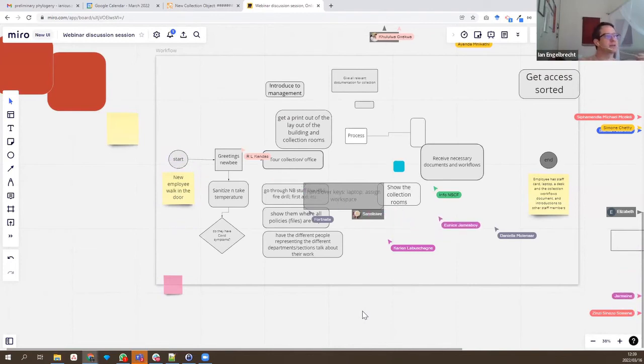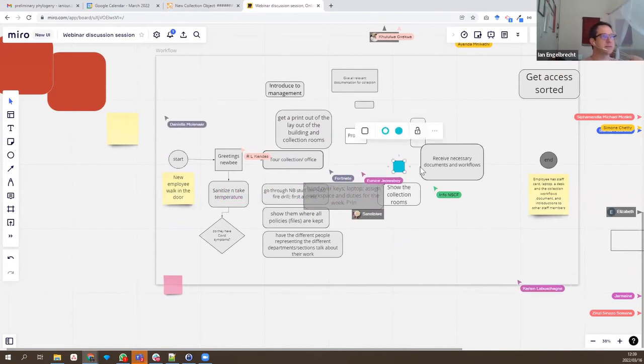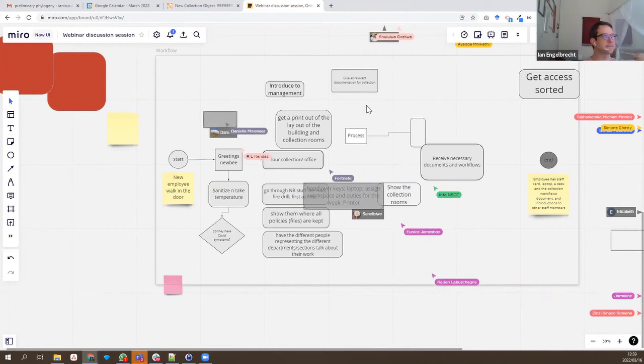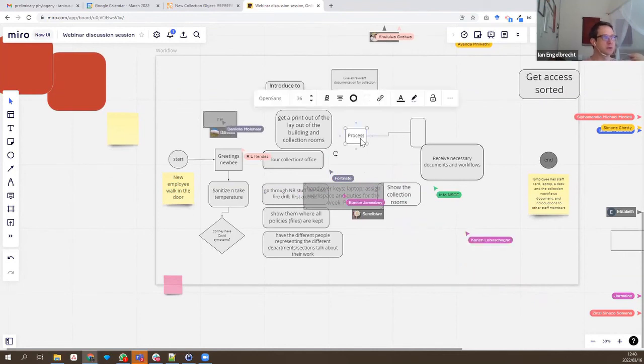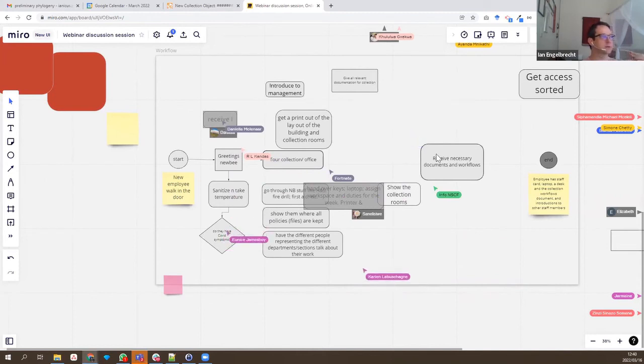They still don't have their laptop. I don't see. I'm just going to delete some of these empty blocks that popped up. Please, nobody take offense if I delete your blocks. Just tidying up a little bit.